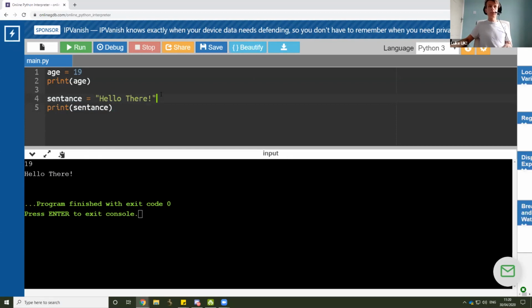So if you don't understand this, don't worry. It's something that's really good to go over afterwards and have a little look at. After doing some examples of your own, you'll definitely understand it. But the main thing to remember is if we're printing out a variable, we don't need speech marks. But if we're printing out a sentence, we do need speech marks.